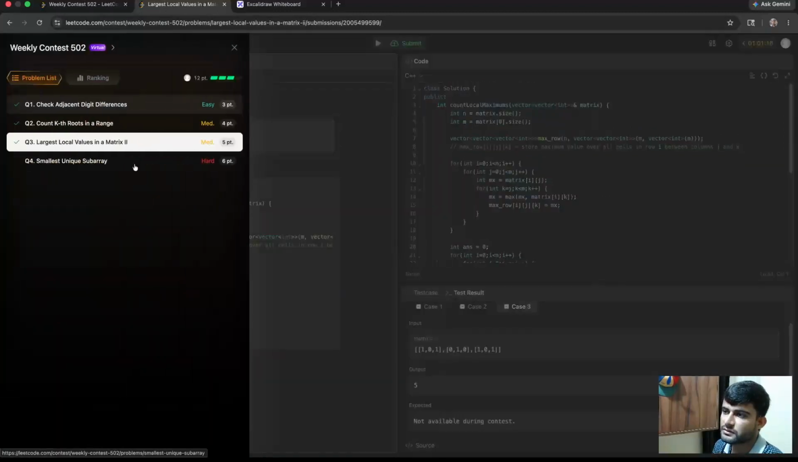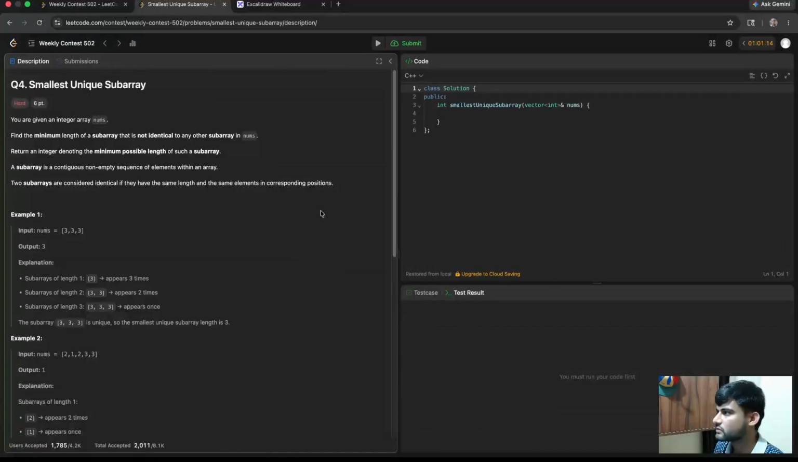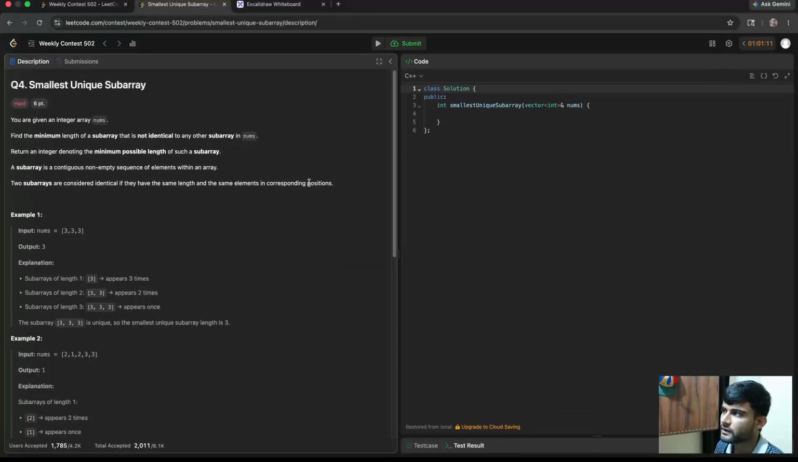Let's move towards problem 4. Smallest unique subarray. You are given an integer array nums. Find the minimum length of a subarray which is not identical to any other subarray in nums. Return an integer denoting the minimum possible length of such a subarray. A subarray is a contiguous non-empty sequence of elements within an array. Two subarrays are considered identical if they have the same length and the same elements in corresponding positions.